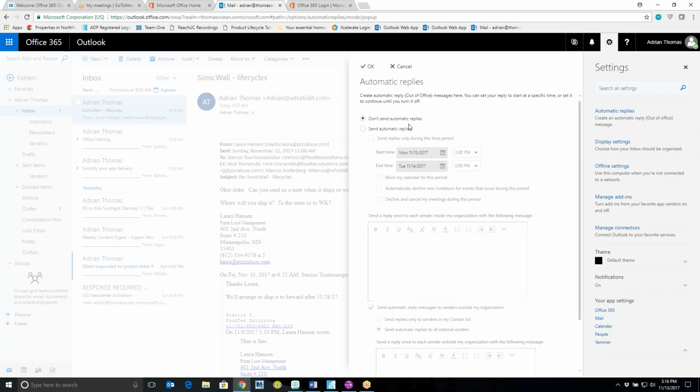Don't send automatic replies. I am not currently on vacation, unfortunately. Go down to send automatic replies and send replies only during this time period. When this box is checked, you will have these options right here: start time, end time, and the exact time you want this message to engage and stop. That's the area I highlighted.